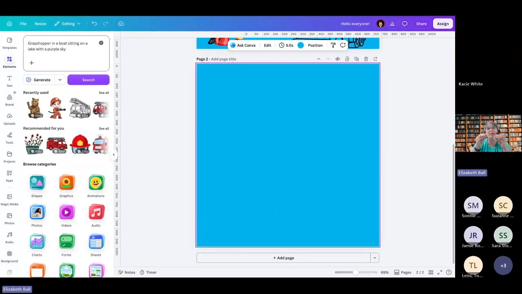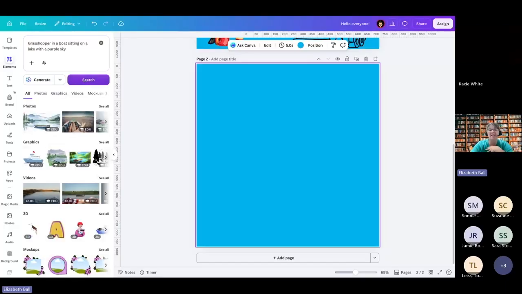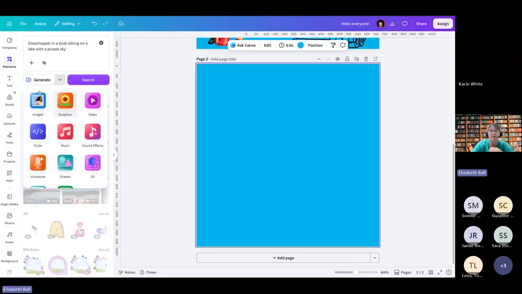That's a very, very random thing to be looking for. So instead of hitting search, if I hit search, it's going to look for things that may not exactly match. There's a boat on a lake. It caught some things, but it doesn't have everything. If I go to generate, I can pick what I want it to generate.